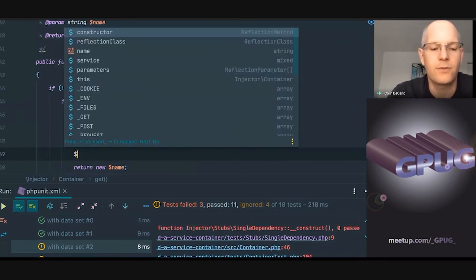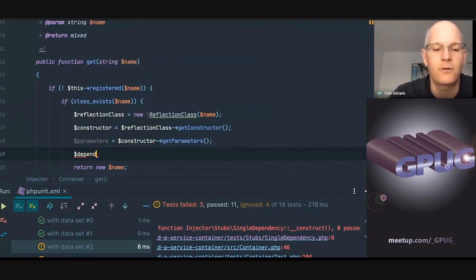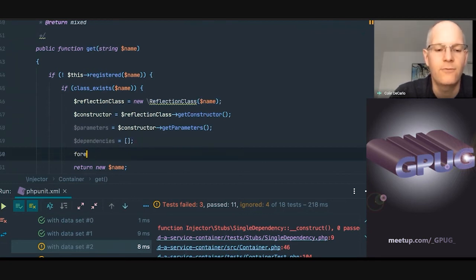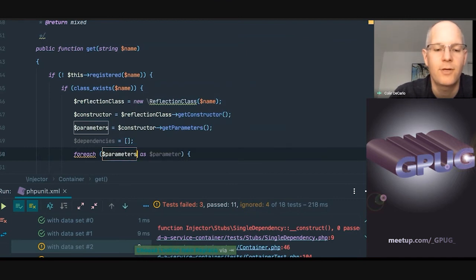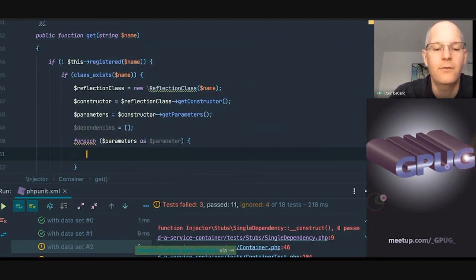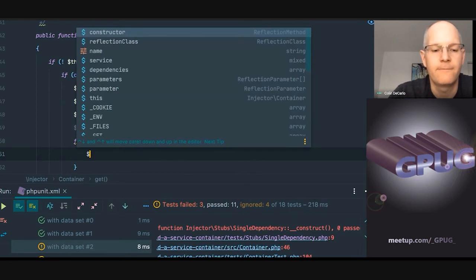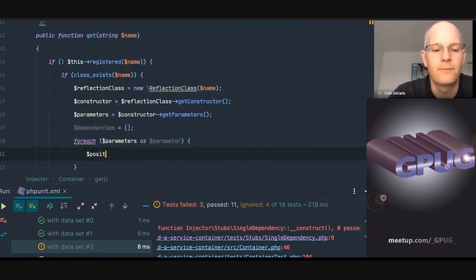So what I want to do is create an empty array that we're going to call our dependencies. Now I want to do a foreach on our parameters as parameter. And what I want to know from the parameter is what class are you asking for and what position are you actually in this array. Okay, so I'm going to grab the position. That's another piece of information that we can glean off of this parameter object. And that's going to tell us its position in our constructor.